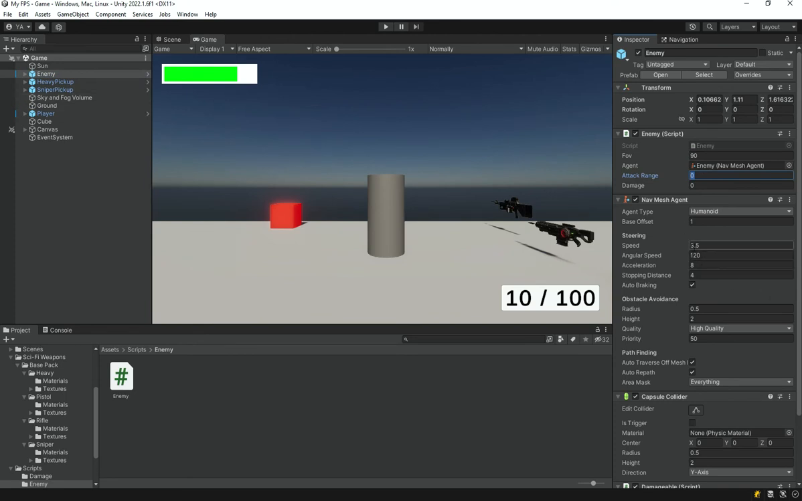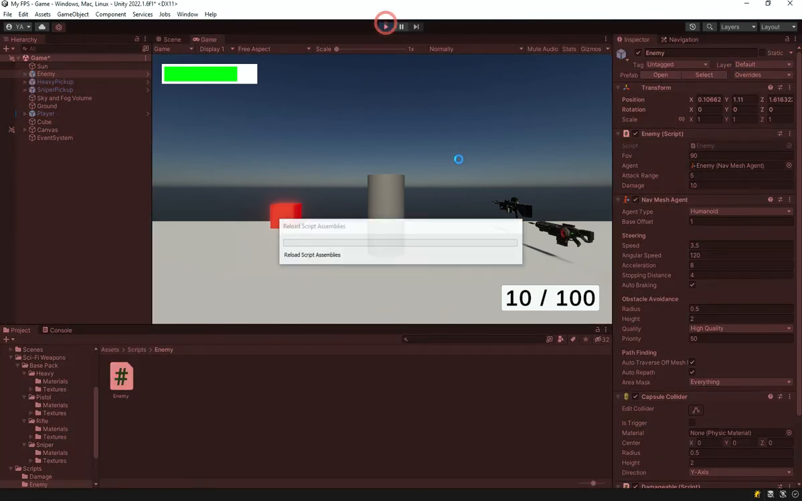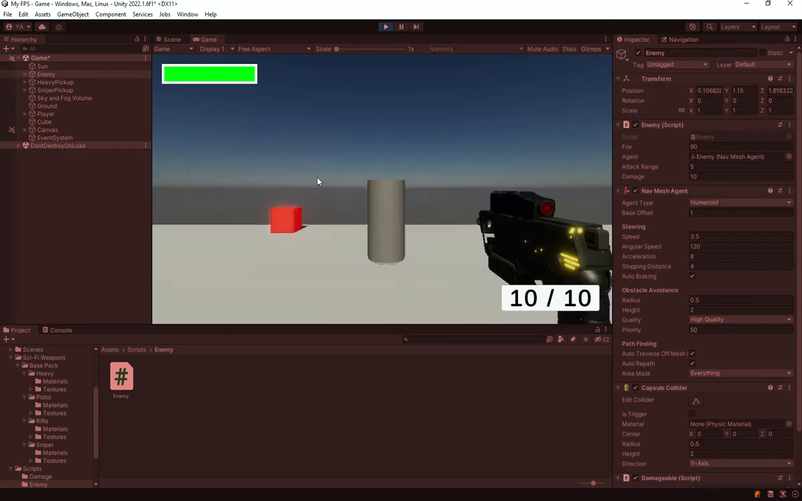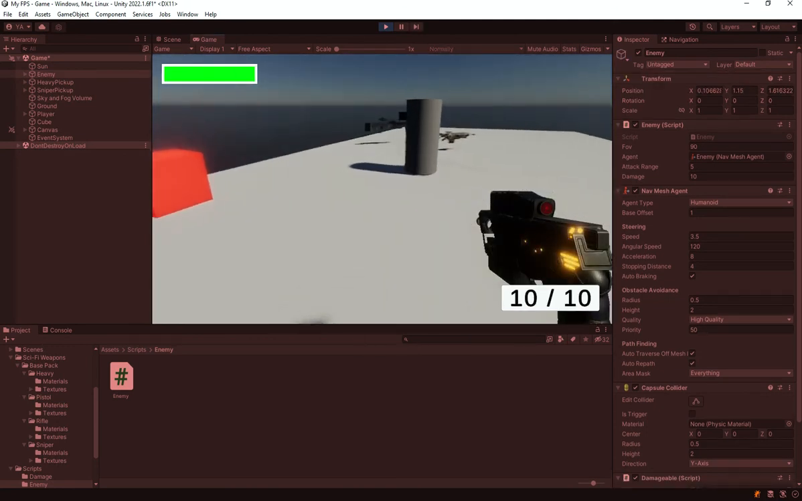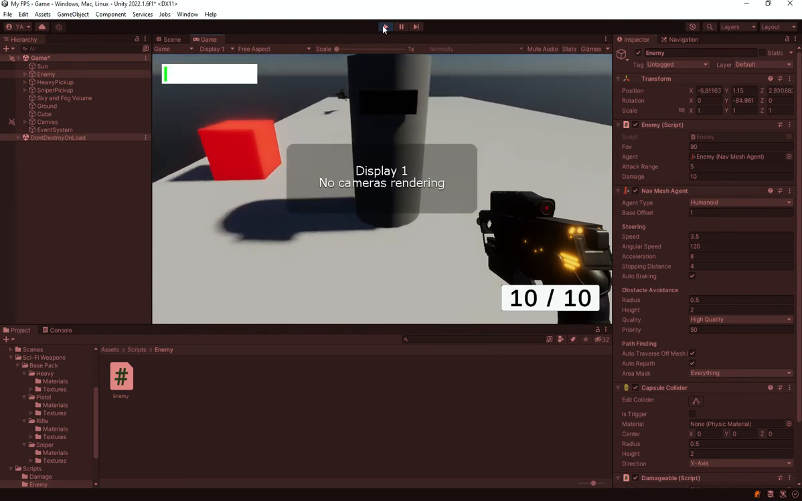By the way, you can see that the stopping distance is 4 here. So I'm going to put an attack range of 5 with a damage of 10. Let's apply all of this, and let's hit play and see if it actually works. You can see it's reloading everything, and yeah, that works. And now let's go, and he comes, and oh, that's a bit of a fast thing.